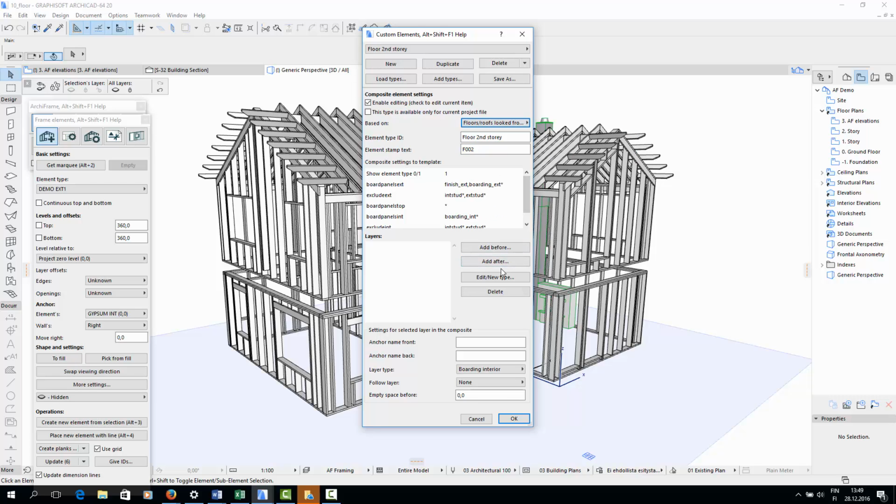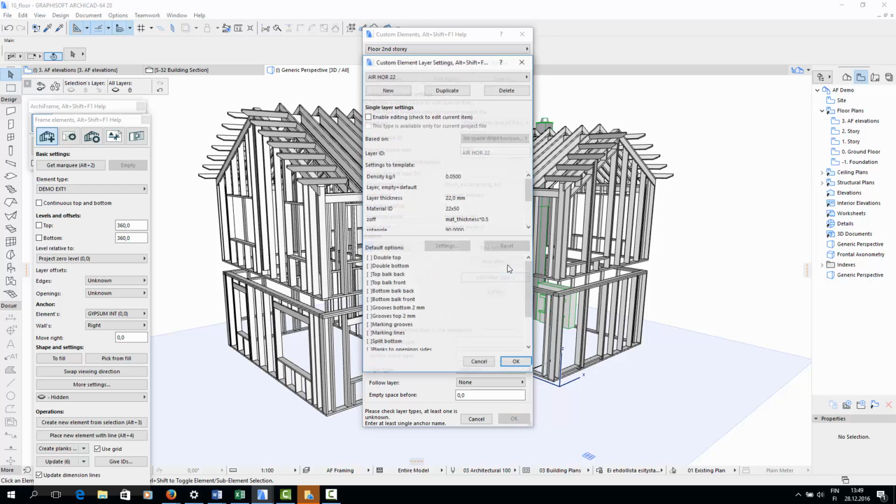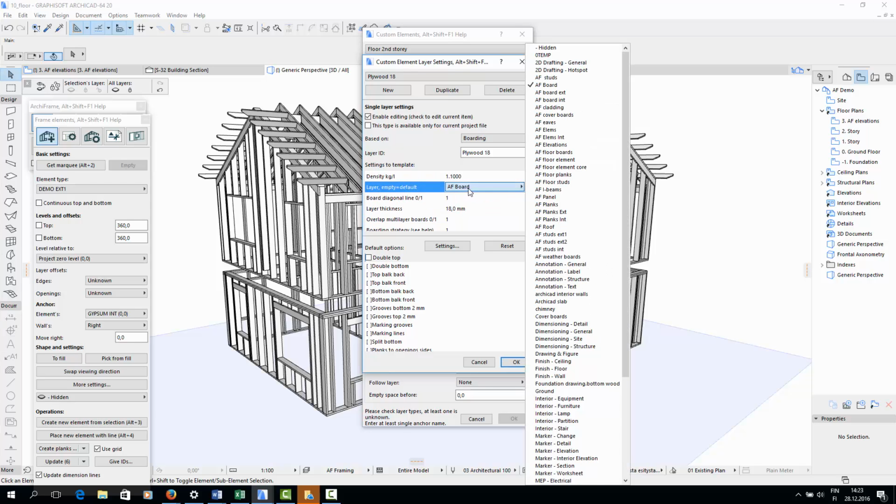Then I'll add layers to the element. The first layer is the top layer, which is plywood in this case. I'll name the layer Plywood 18 and choose boarding for its type. The layer thickness is 18 mm, and let's say the width and height of the boards are 1200 and 2700 mm respectively. For board type ID, I'll set plywood 18 by 1200 by 2700. This ID will be visible in the shop list. I'll also change the ArchiCAD layer to AF floorboard.